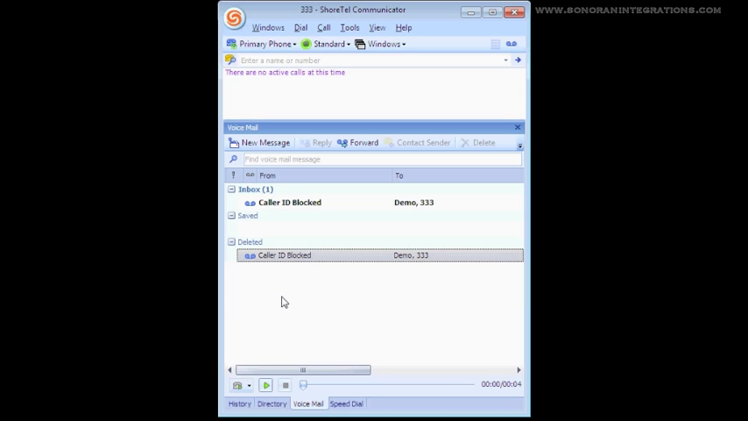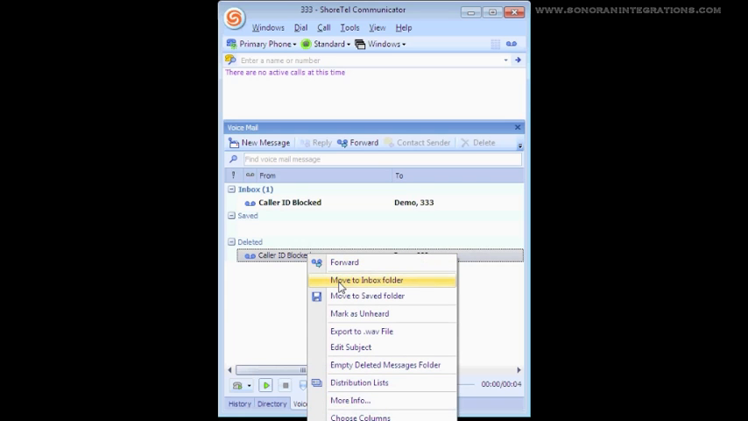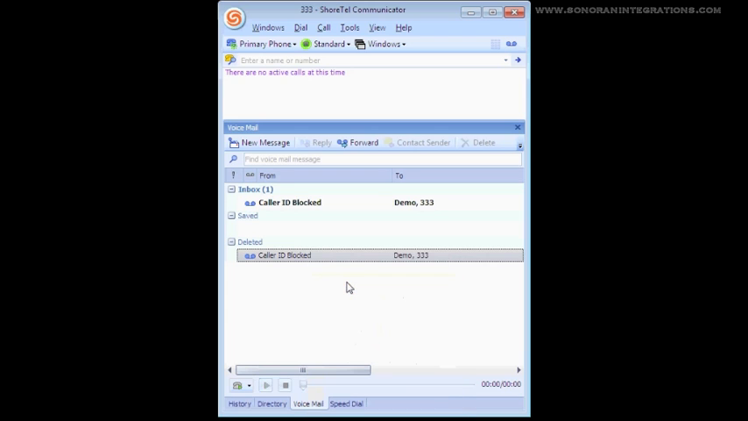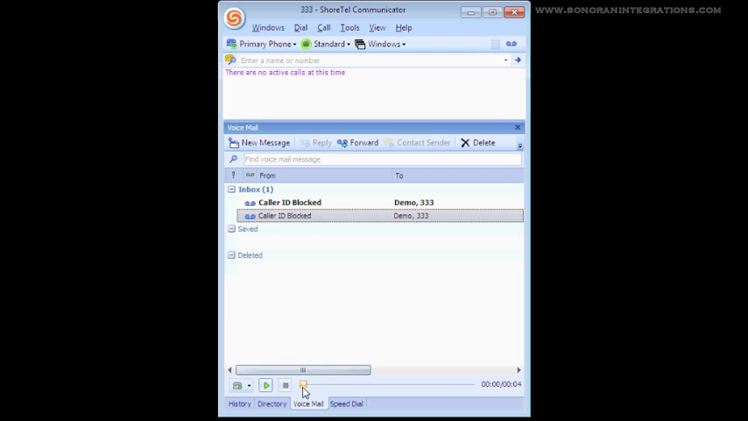You can do this in the communicator by simply right-clicking the message and then selecting Move to Inbox folder or Move to Saved folder. If you notice in the communicator, a nice feature is the slide bar. The slide bar allows you to skip to a particular section of the voicemail and listen to the message from there, as opposed to having to start the message over again.